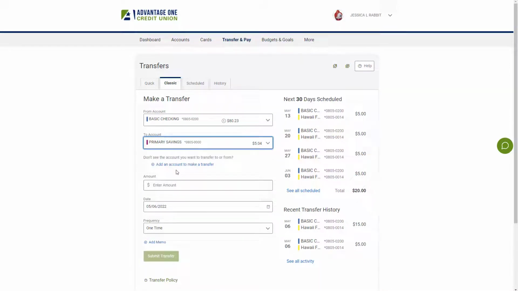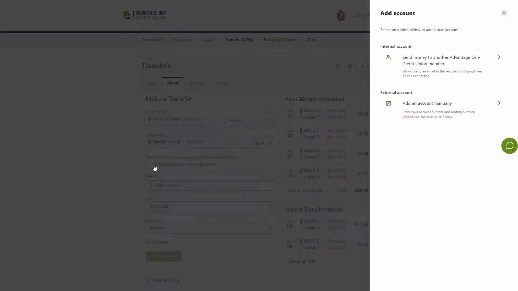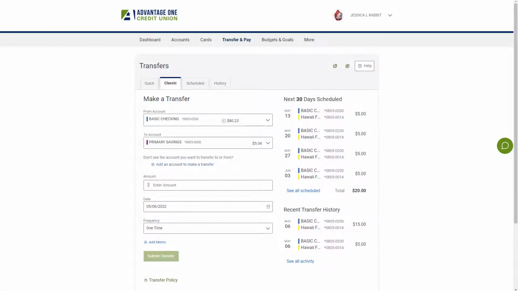Not seeing the account you want? Select this plus sign to bring up additional options to add a new internal or external account. Enter an amount that you want to transfer. Choose the date you'd like your transfer to be completed.